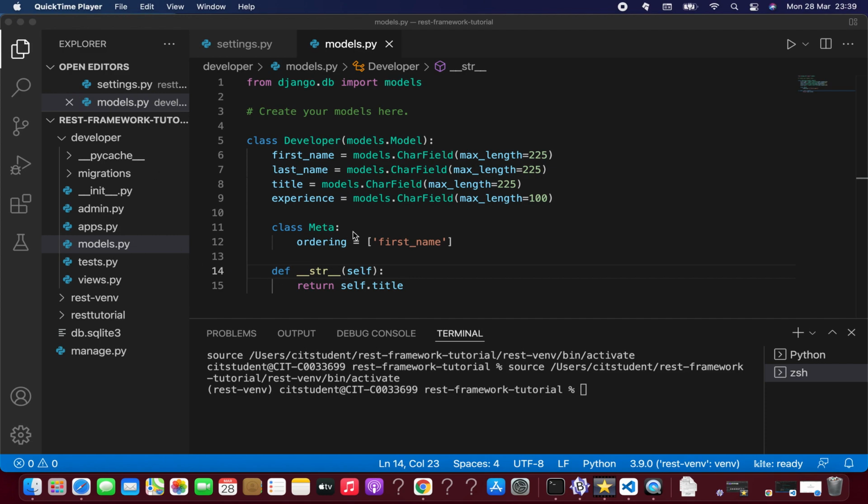But for learning purposes, you are not going to go deep down into everything. So this is the Meta class, ordering, starting with the table columns: first name, last name, all this stuff. And then the magic method, or string method, will give you a sort of the object details. So I'm just passing only the titles.